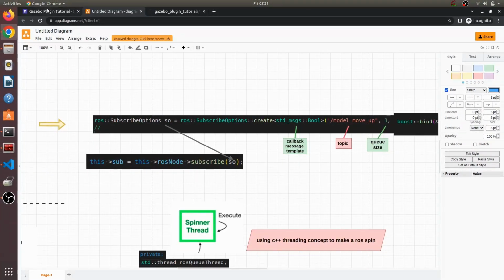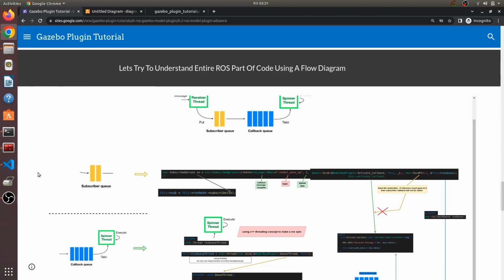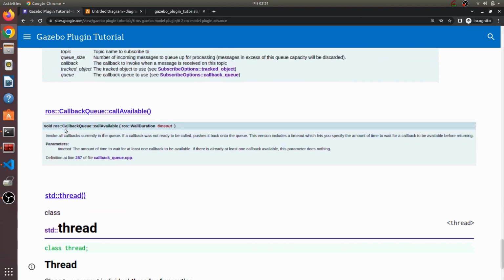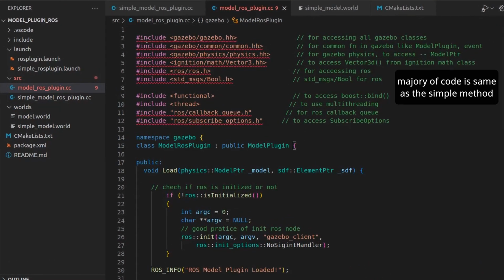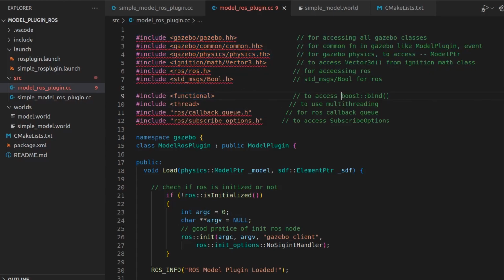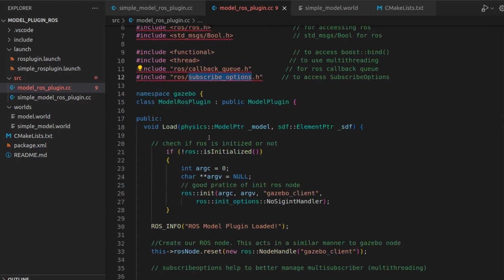Okay, all the detailing of how the function is there, what function is there, I've given over here in this documentation. So if you see, these are parts from the previous one as well, you know this already. This functional header I have included to use the boost threading, so I can use multi-threading in C++, the ROS callback for accessing the callback queue, and this option for accessing the option. The coding part I have already explained to you.